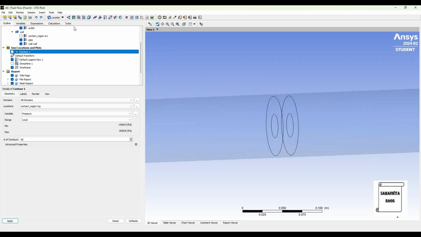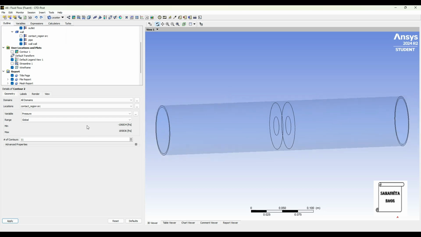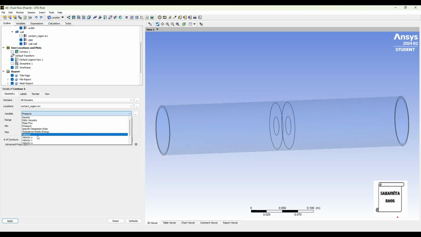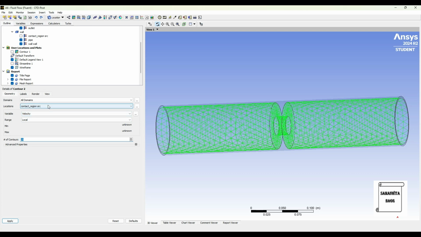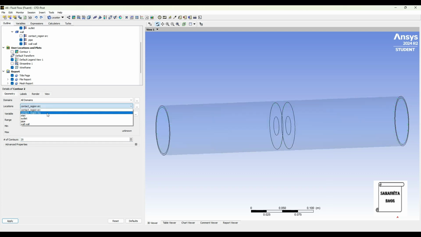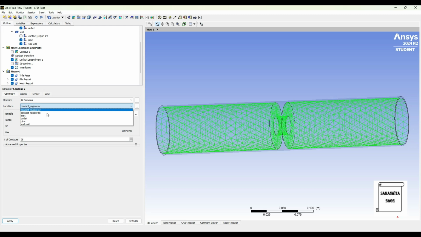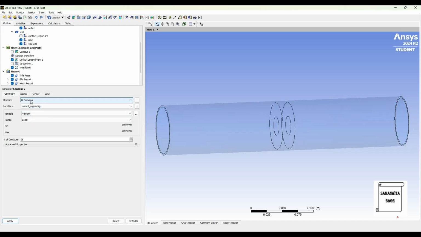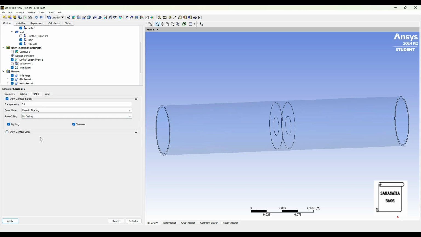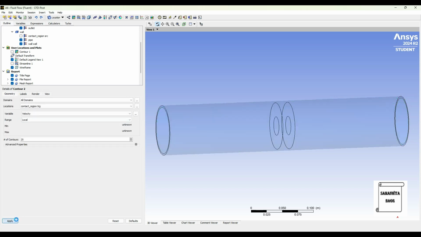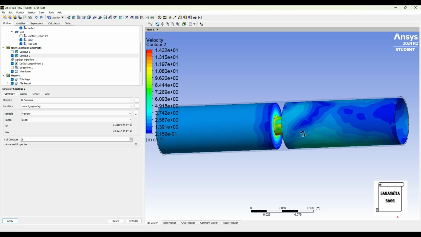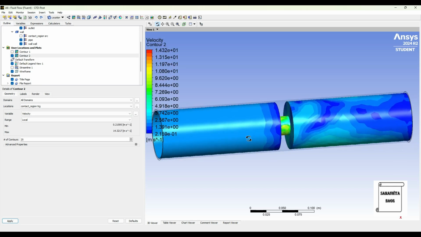Again, I'll remove this contour 1. I'll click on contour once again. I am creating the second contour now. This is of velocity. Range is local. I'll give number of contours as say 25 or 50 or 100, whatever you want you can give. I'll select the contact region TRG as the location. I'll go to render and remove the show contour lines. Go back to geometry and apply. So here you can see the velocity distribution.